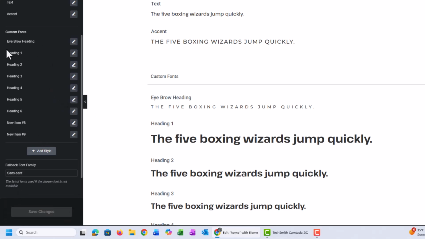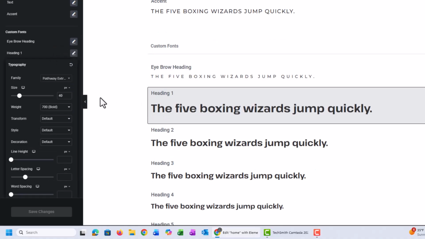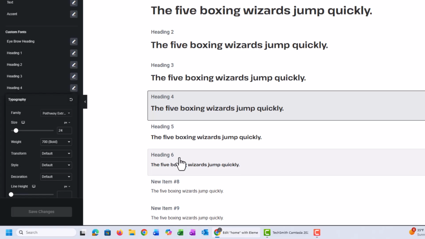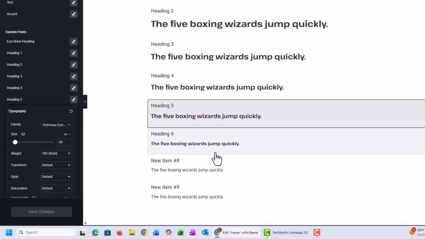All right, and then here for H1, H2, like these are your heading tags. So I've set up specific styles that I want to use for all the heading tags. So like if I click here on H1, you can see I'm using Pathway Extreme for the font, and the size is 40 pixels. And then for H2, same thing, just a different font size, 32. And as I go to H3, H4, H5, the font size gets smaller, but I keep the font name the same.